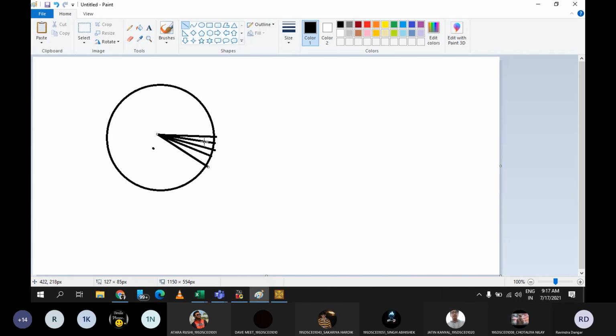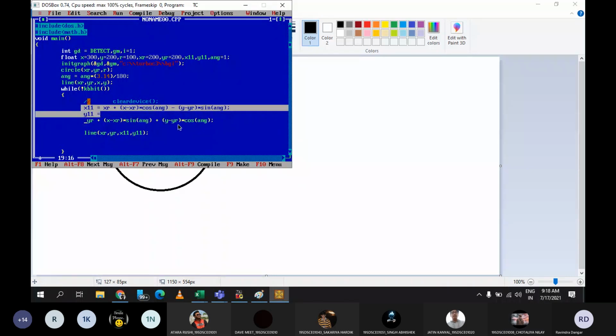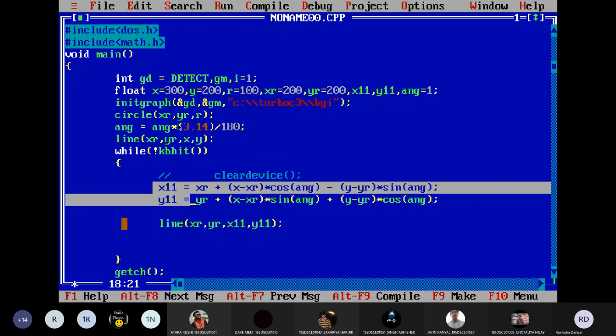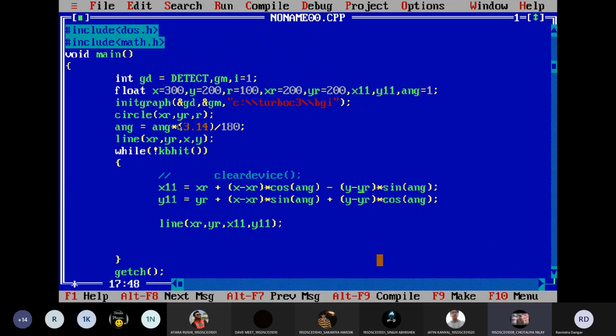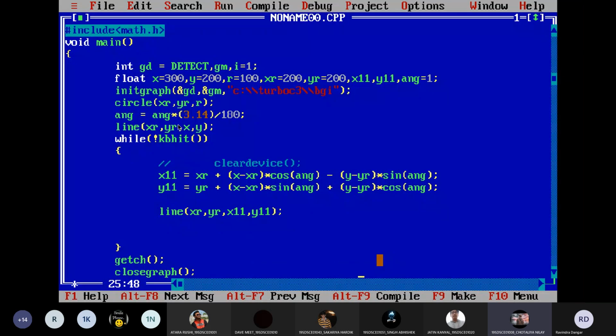Yes, sir. So to get the updated coordinates every time inside this loop, can anyone tell me what I should do? What kind of logic is needed? I want to update the value of x and y every time. What should I do now? Sir, increase the angle. No, I don't want to increase the angle. This is what I'm saying. I don't want to increase the angle. I want to use the updated value of x and y.